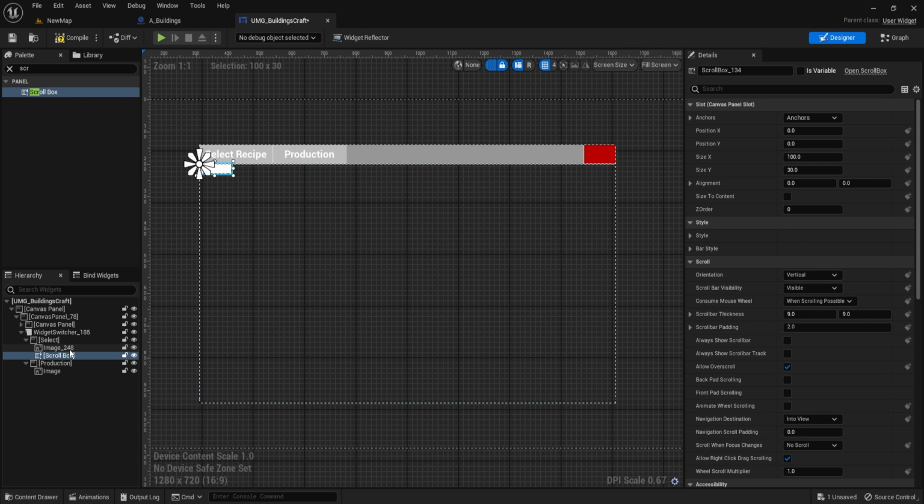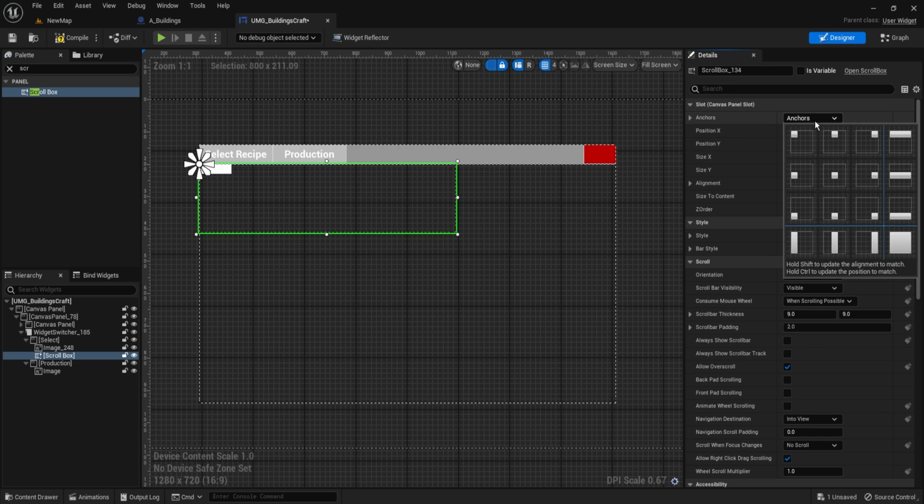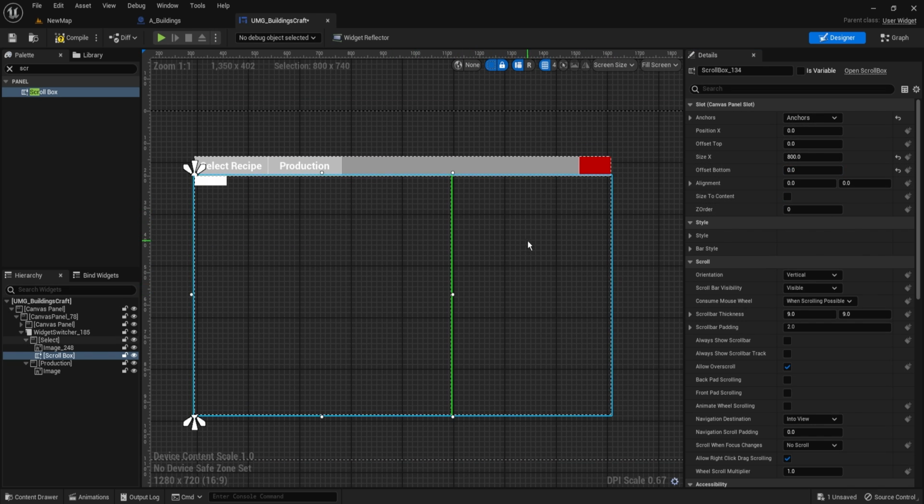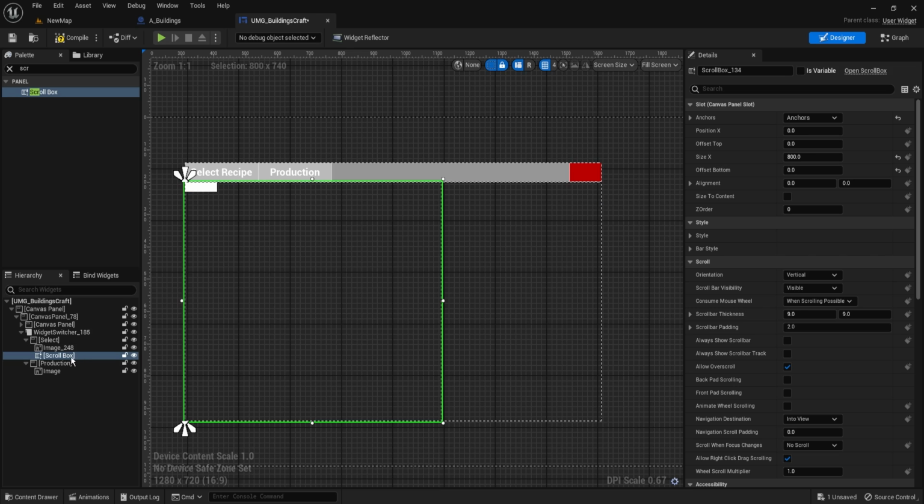So we want the scroll box to be top left corner. We'll make it, I think, 1000 is a bit much. I think 800 will do. And we want to make it, I believe, we'll just go fill for the bottom. So we'll just do this. So 0 here. There we go. And so the scroll box itself doesn't do anything. We don't need to actually reference it at all.